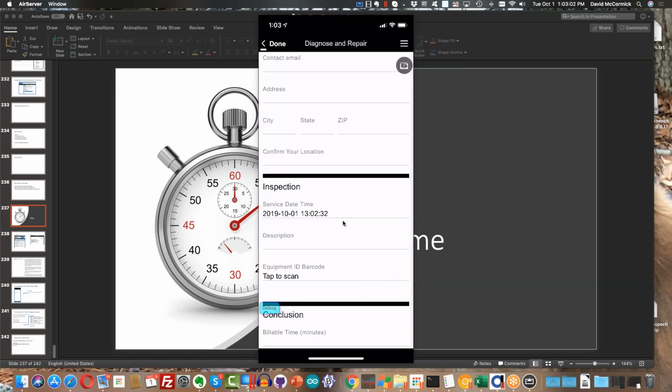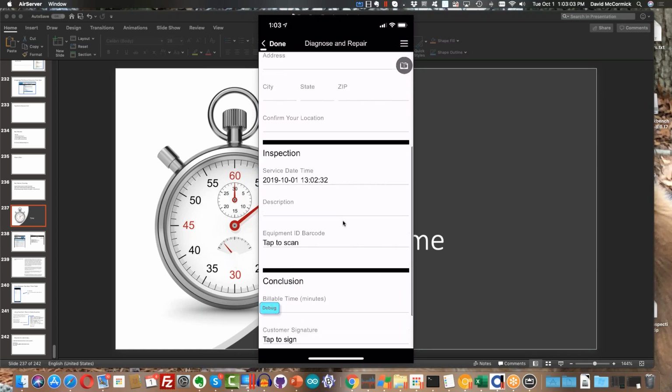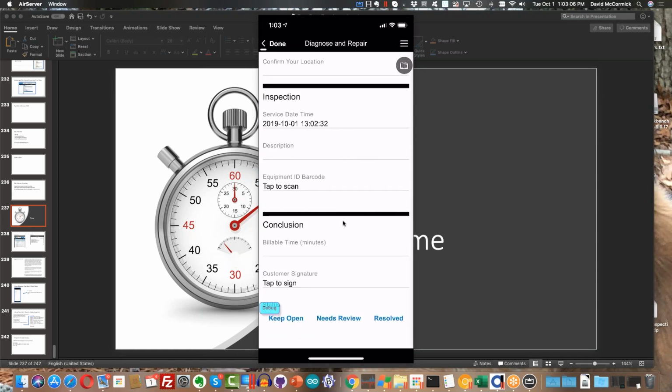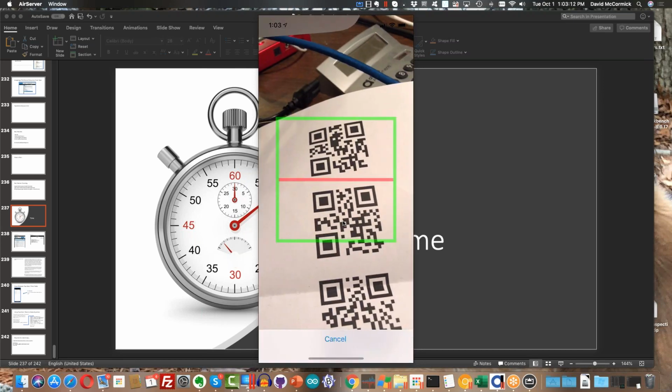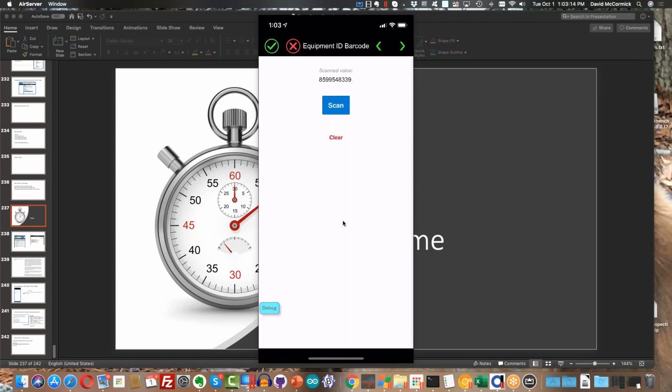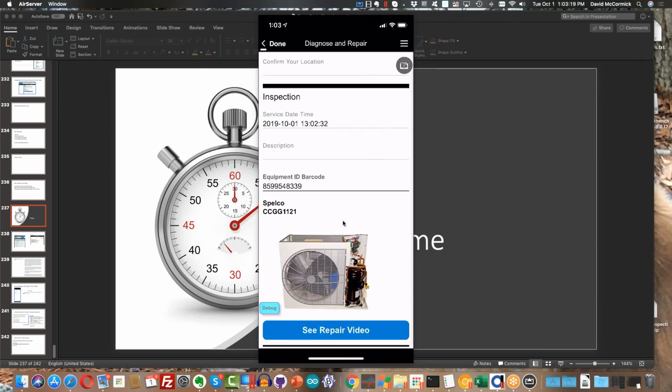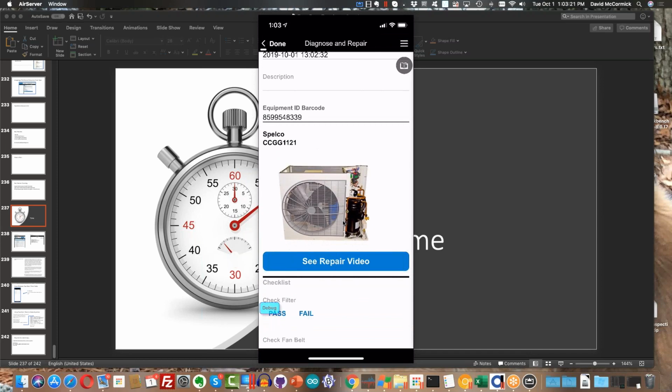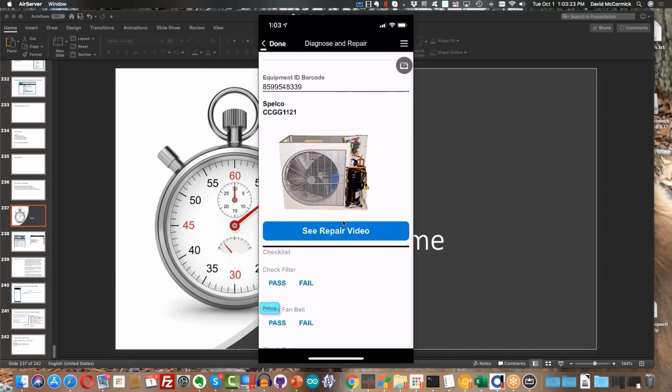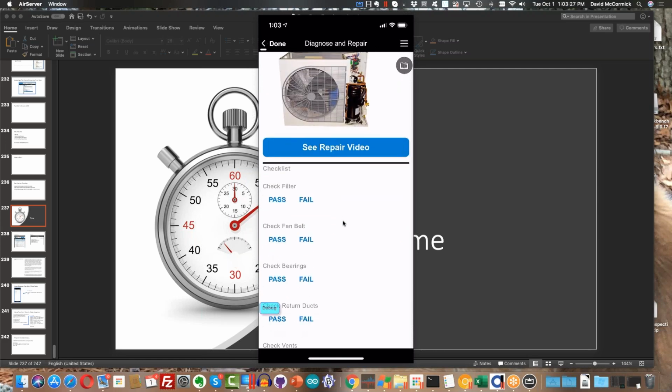So let's go ahead and hit close. And I'm going to go down here. Let me just show you a little bit about this form because it's kind of cool. In this form, you can scan a piece of equipment. I have about 1,000 pieces of equipment in an onboard database. And when I click that particular one, it shows me that this is the particular unit that I'm working on. And it even has a repair video that I can watch for this particular piece of equipment.